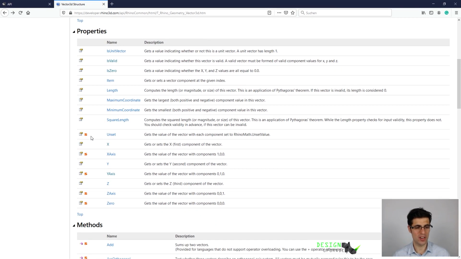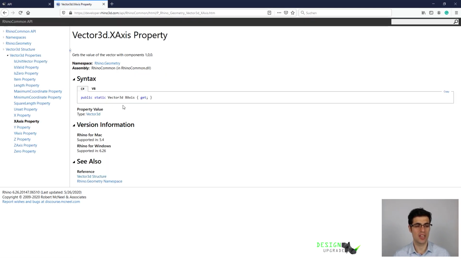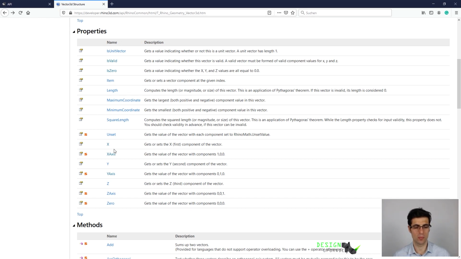Okay, and now for instance we can see that for some properties there is an S next to them, which means that they are static properties, and as we saw before, static properties make reference not to a particular object but to the class itself. So for instance, XAxis is going to return the same value, in this case 100, for every object that is an instance of this class.